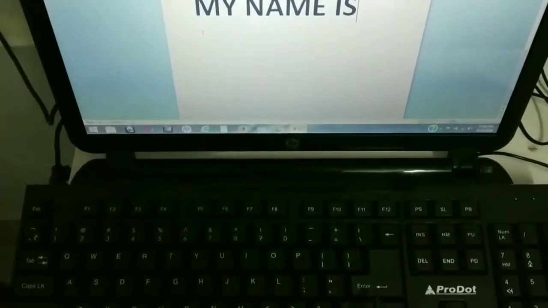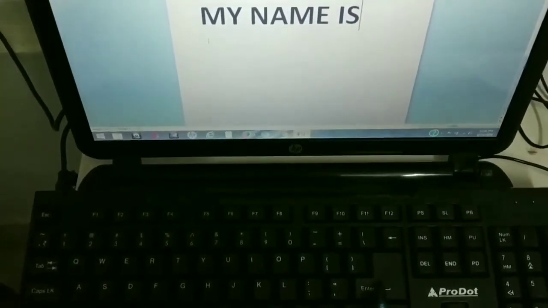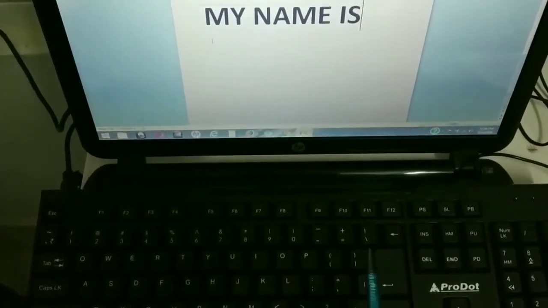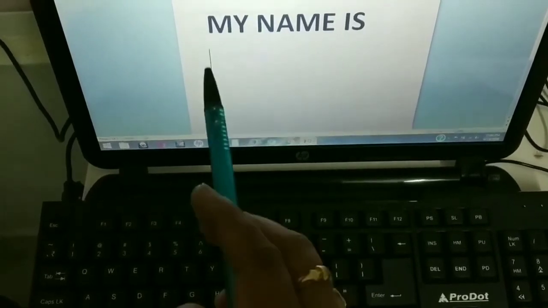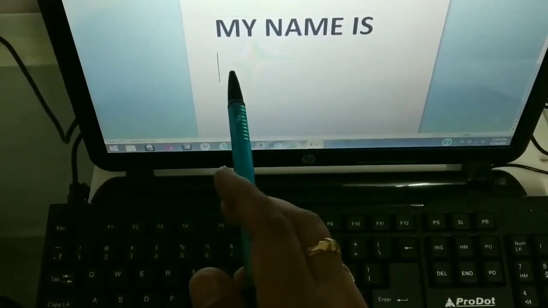If we want to change the line, change the position of the cursor, take the cursor to the next line, we press the enter key. As you can see, I pressed the enter key and now my cursor comes to the next line.